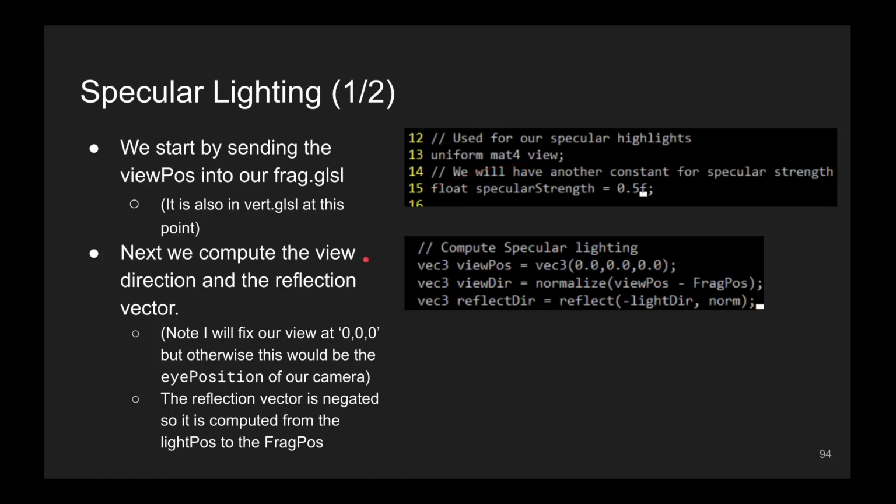Now when we compute the view direction, we have our initial view position, wherever we're viewing from. Again, this can be the camera position. The direction will be wherever our camera is minus the fragment position. Again, if our position is 0, 0, 0, it should be the eye position. And then we reflect that vector, which essentially is just negating it, and that will determine how much light gets to our eye.